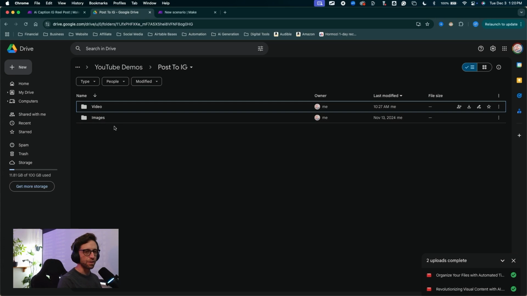You can set up your own folder structure, something you can remember. However you have your files organized on Google Drive, set up something that is dedicated to automation so that you are not accidentally automating files you don't want to.